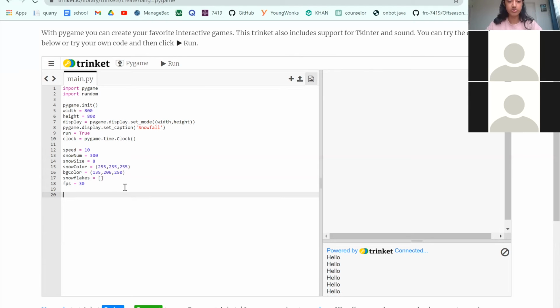And you'll remember we need to use a for loop because we don't want to actually input each of the 300 snowflakes. That's horrifying. So we'll just use a for loop for that.